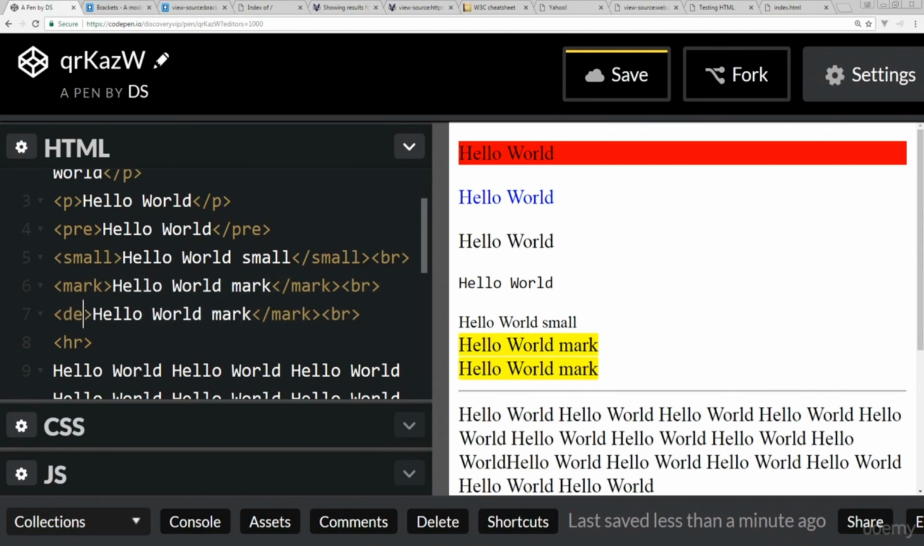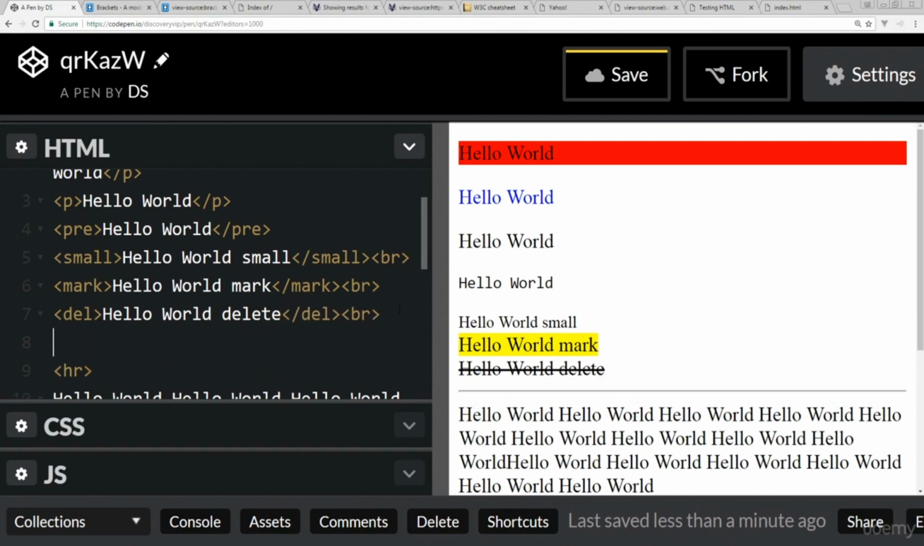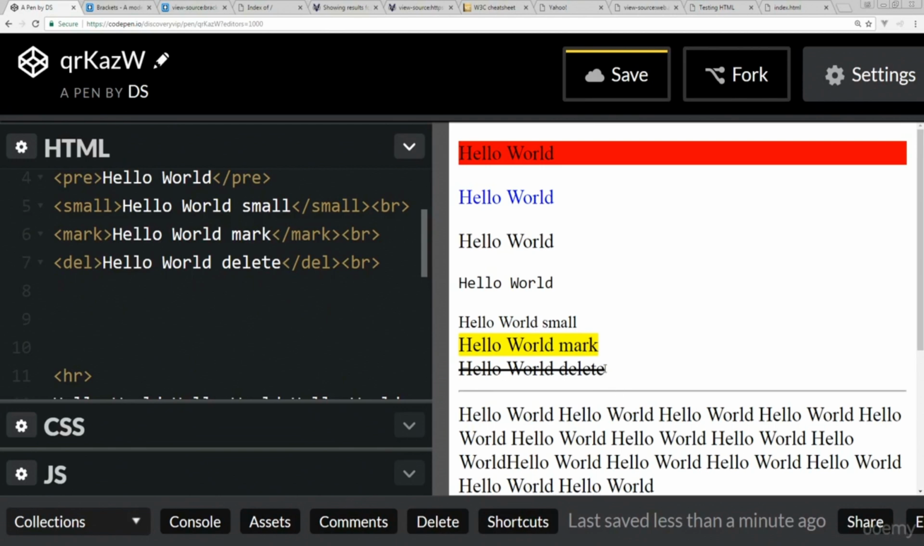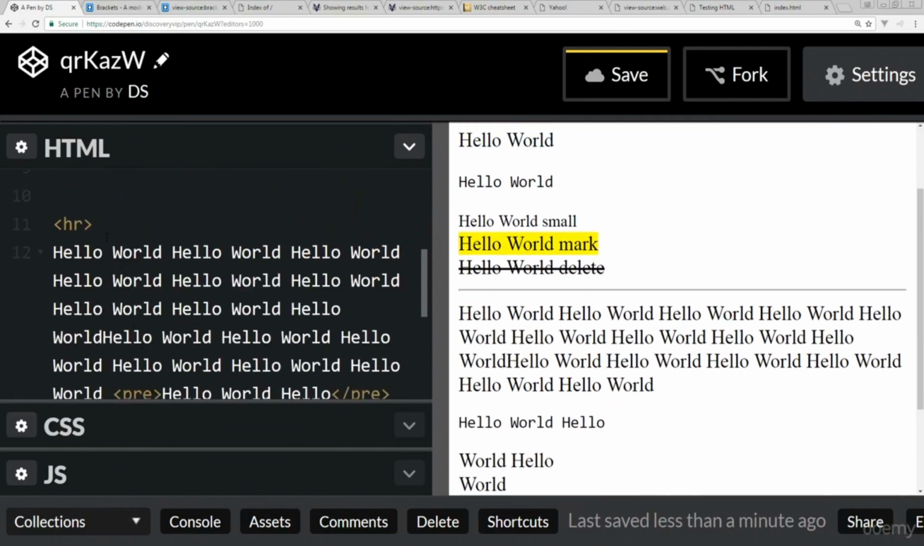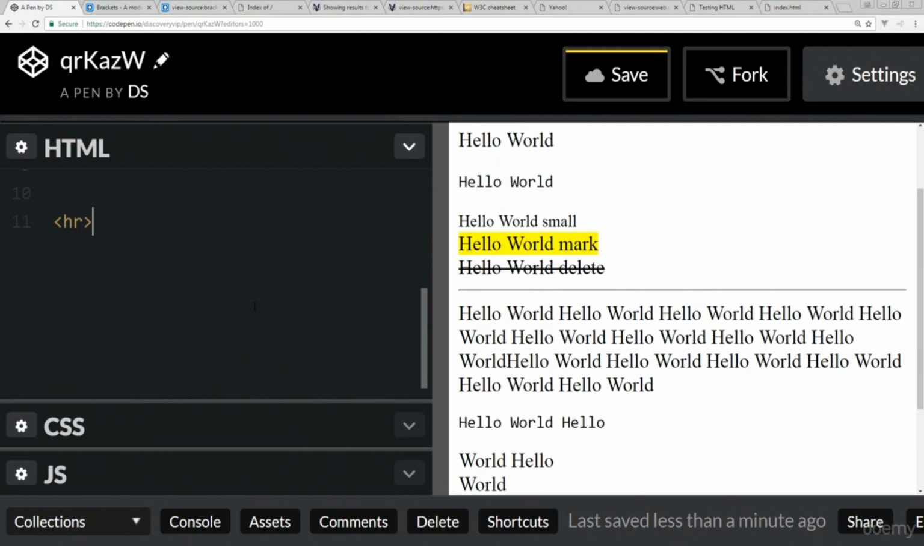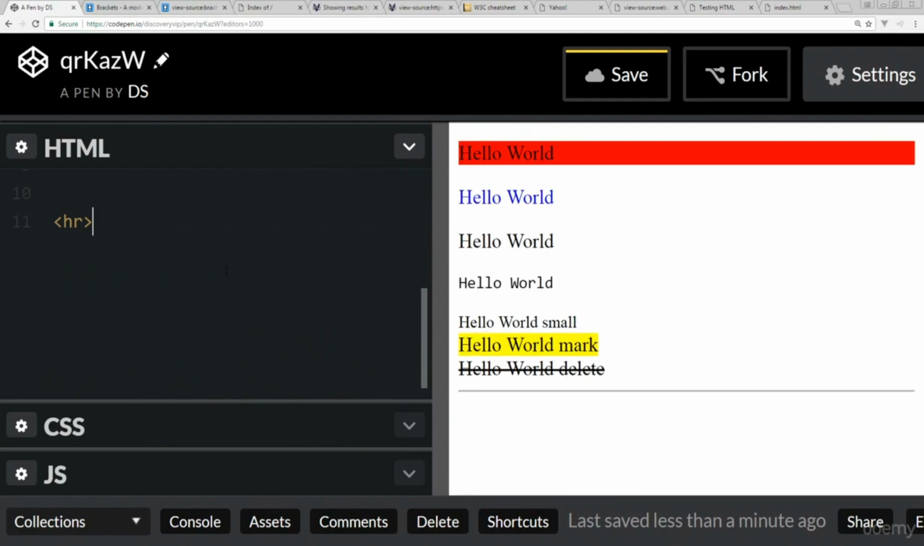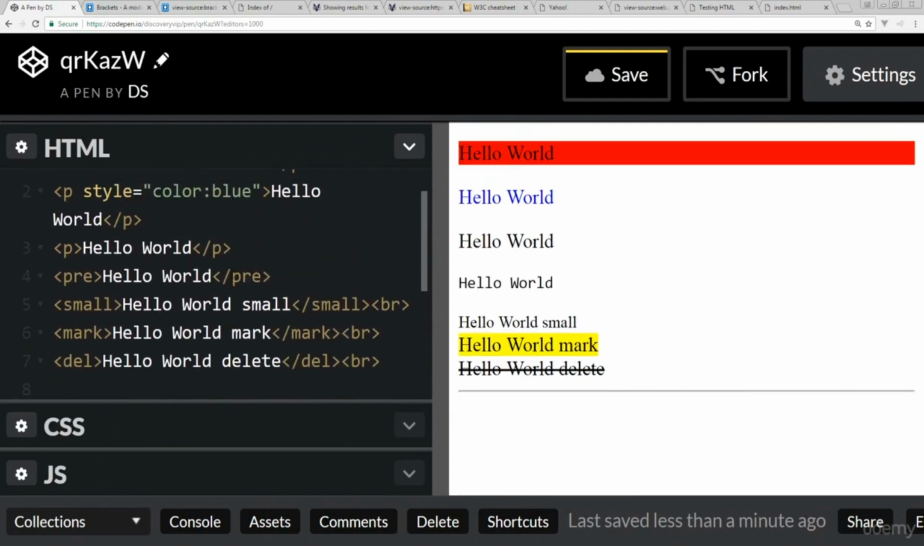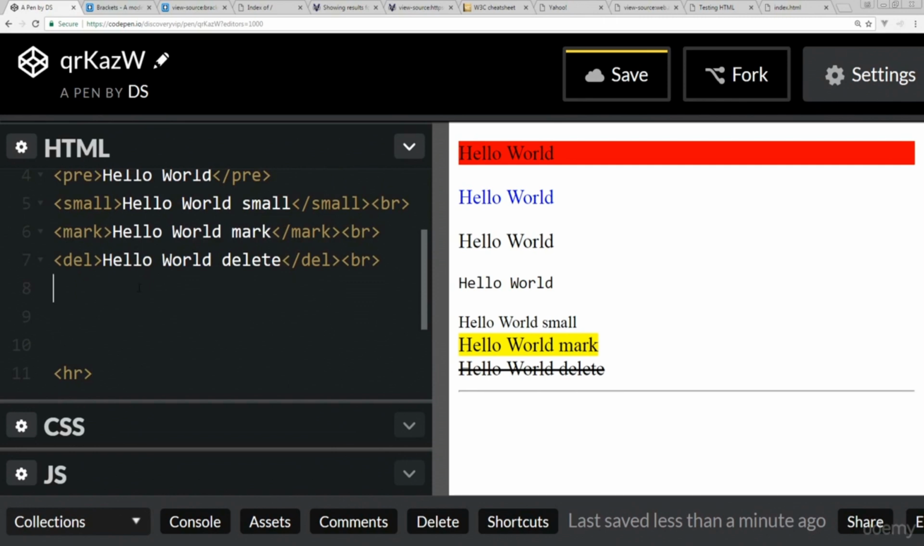So we've got delete, and delete allows us to do a line through the element's content. So we get that line through the content there. Maybe what I can do is erase the rest of this stuff, so it's not leading to any confusion there. So we've got a line through it there.